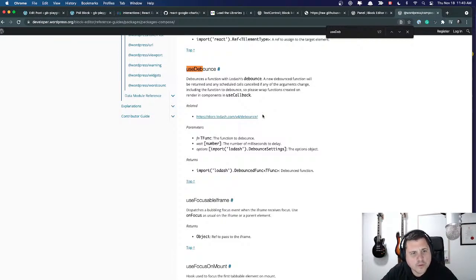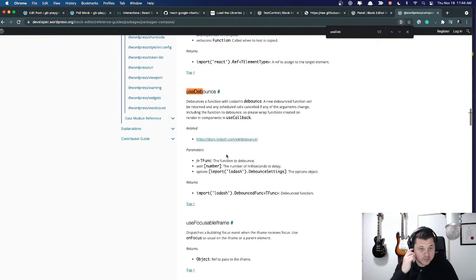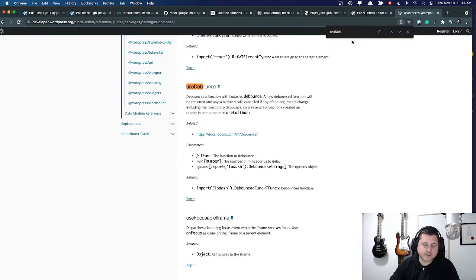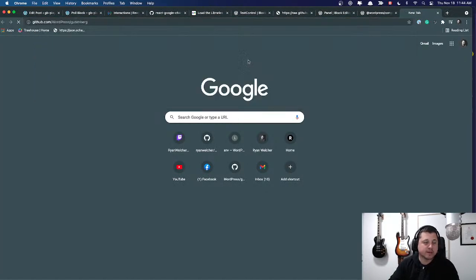The debounce function will return any scheduled call if canceled. Oh boy. All right, well, it's not super handy. Note to self: this documentation needs to be updated. Okay, so I'm going to go look at the Gutenberg repository and see what that has got.